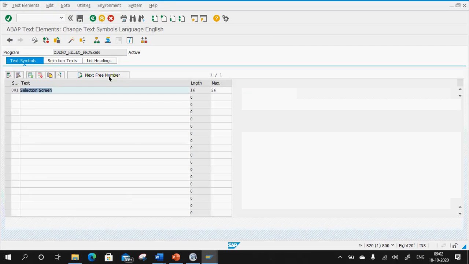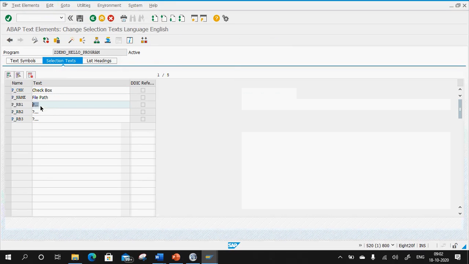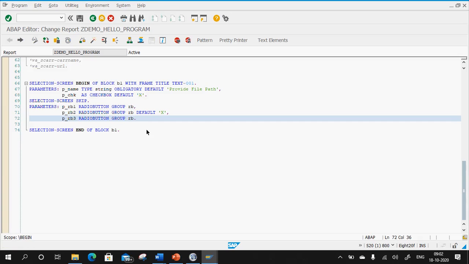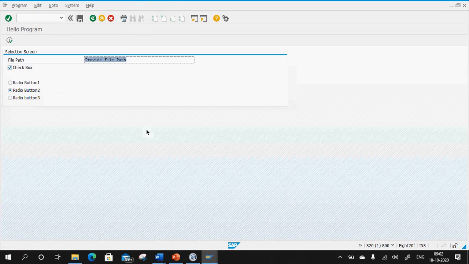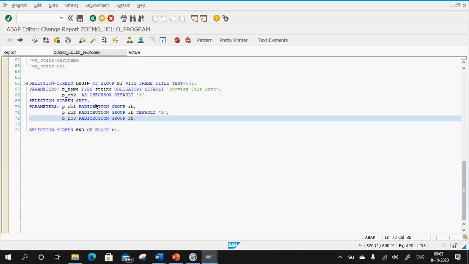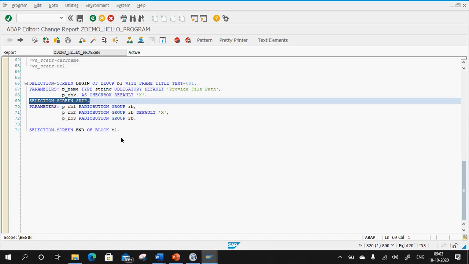Now again go to the text elements, go to the selection texts and provide radio button 1, radio button 2 and radio button 3. Now if I activate the same, see radio button 1, radio button 2 and radio button 3. Since I gave a selection screen skip, one space is also added here. I'll provide one more selection screen skip here.